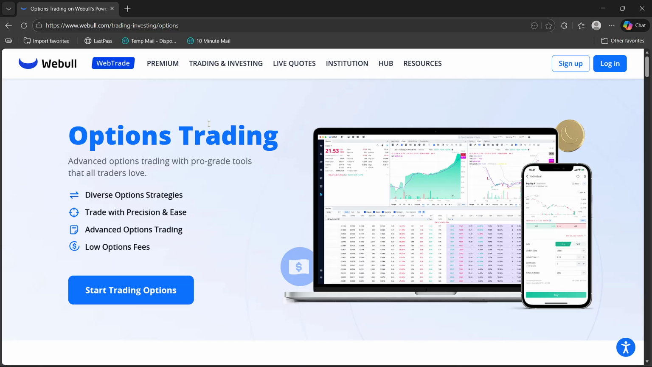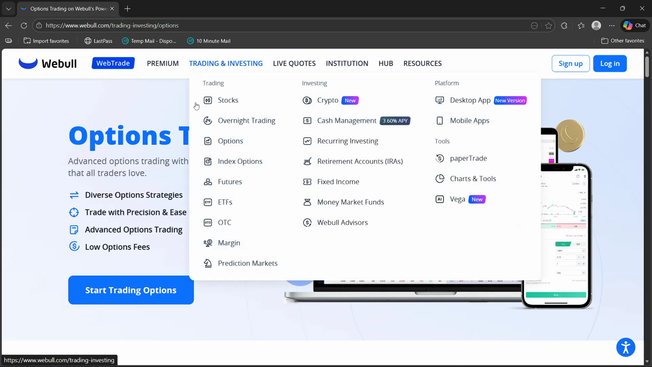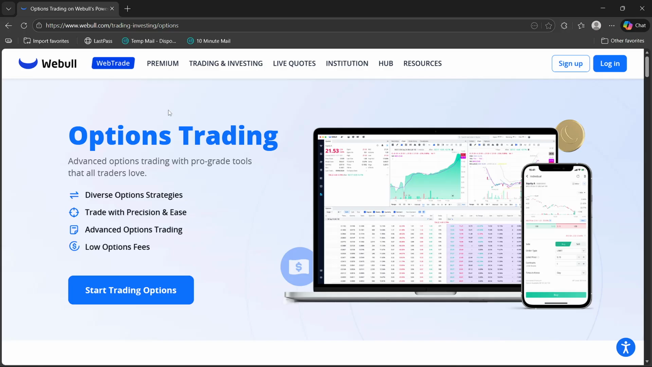And then after that, you will just have to choose stock or ETF and then search for the asset in the ticker search bar and click options. And then you will just have to select the option type. So for a call, buy it if you expect the price to increase. For a put, buy if you expect the price to decrease.